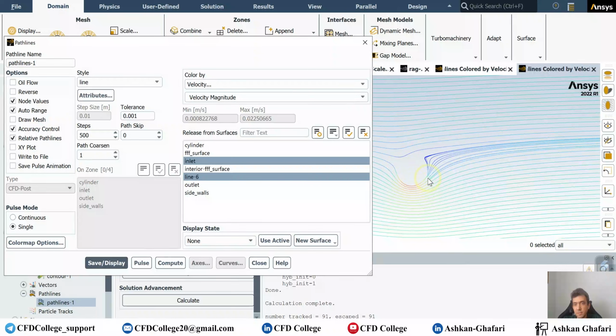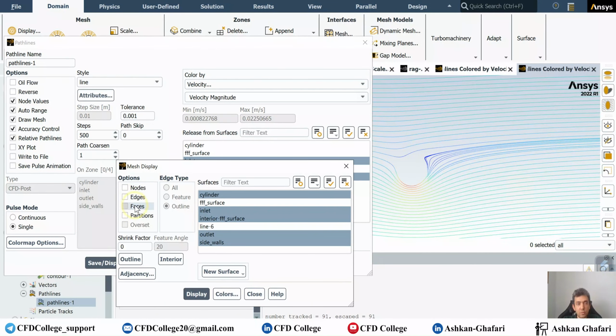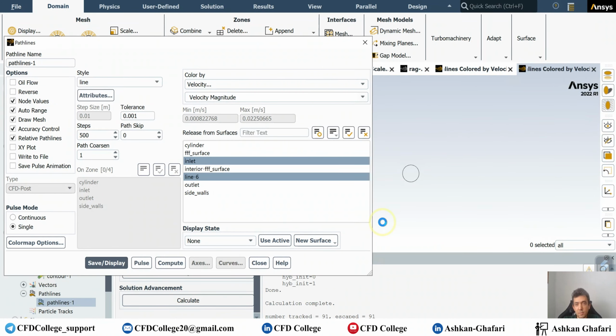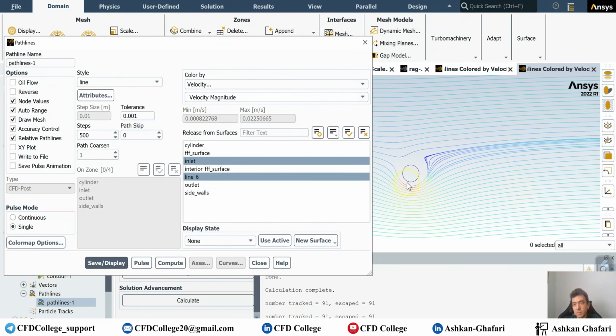See, yes, you can draw the cylinder. This is the cylinder, and these are streamlines. You can, for example, modify the location of this line to see streamlines near the cylinder. Let's do that.